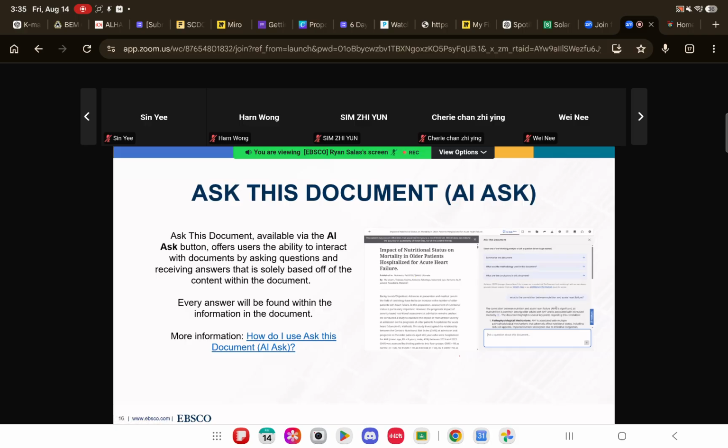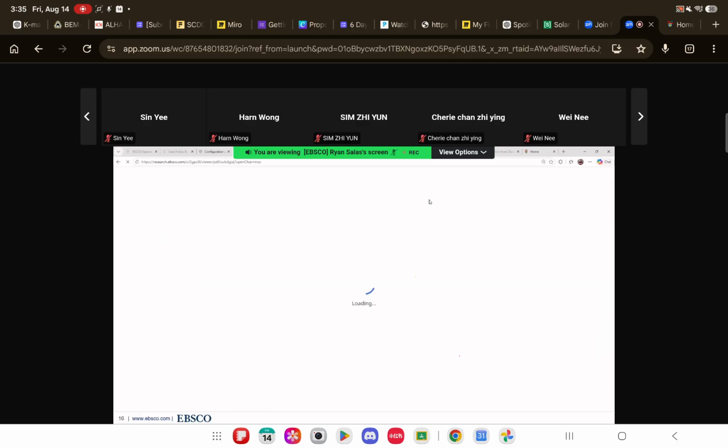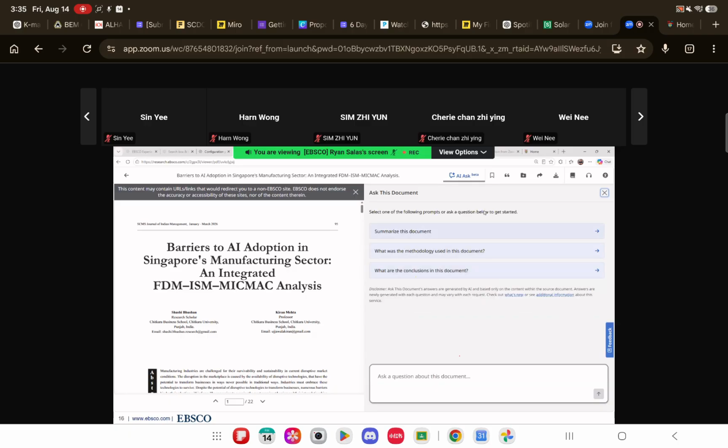Now, to use AI Ask, it works like AI Insights. You will see a button here called AI Ask. When you click on this, the Ask This Document panel will open. You have two ways to begin. You can select one of the suggested prompts displayed in the panel, or you can type your question in the text box and click the arrow button to submit it.